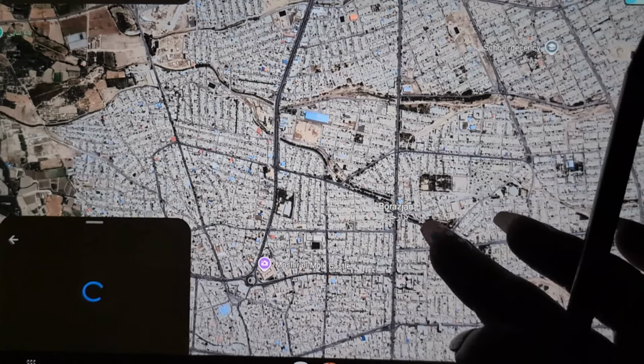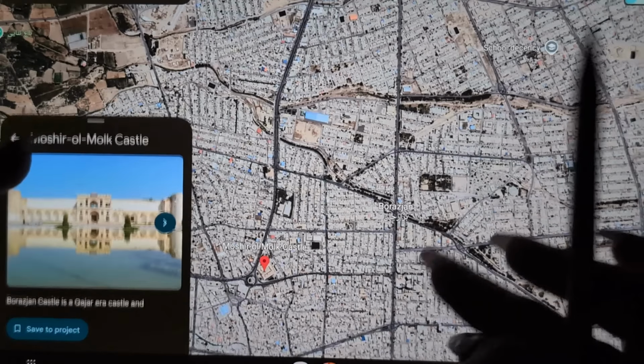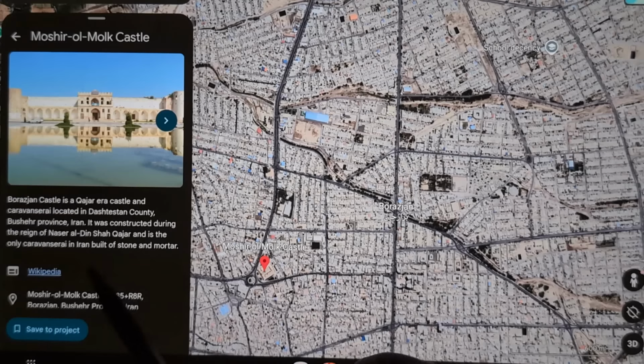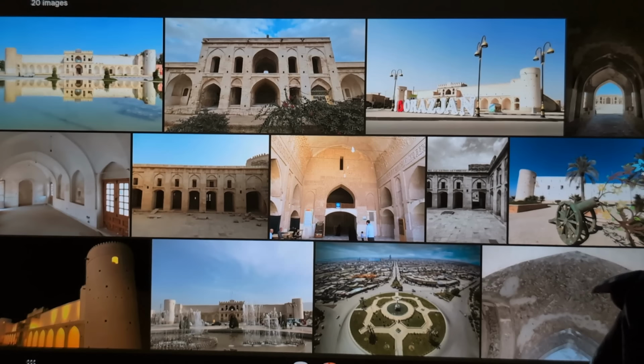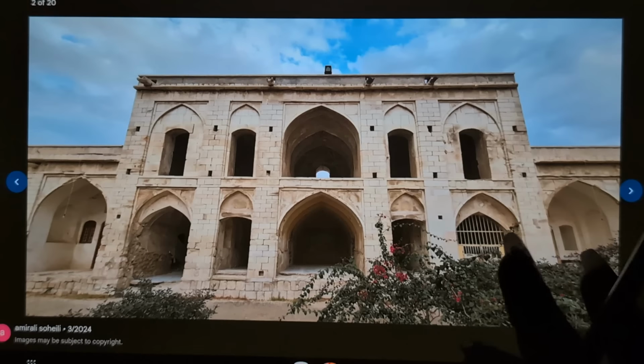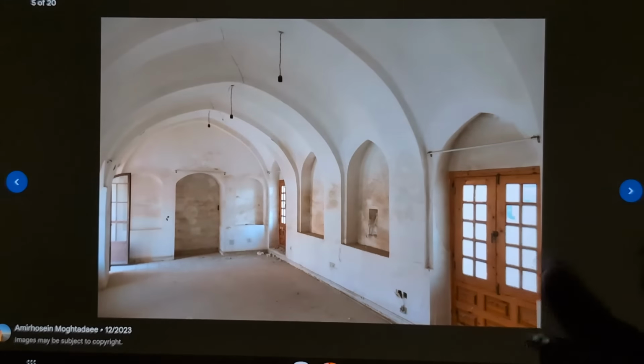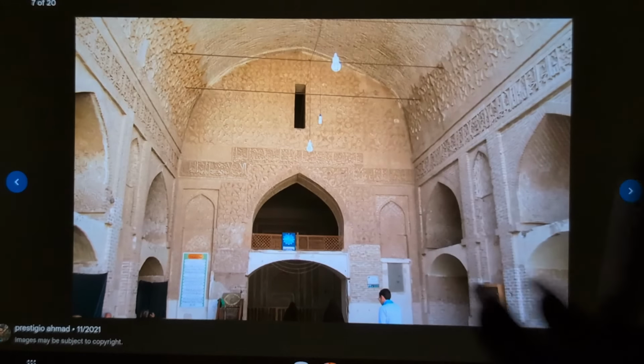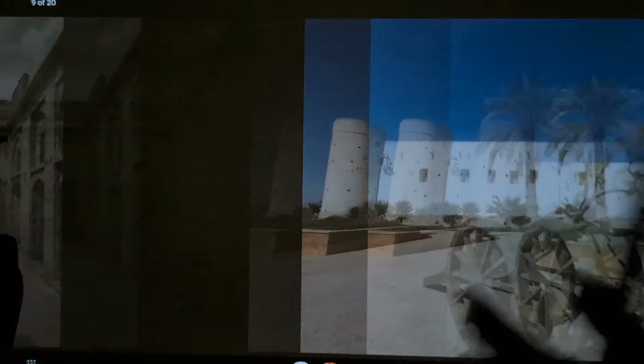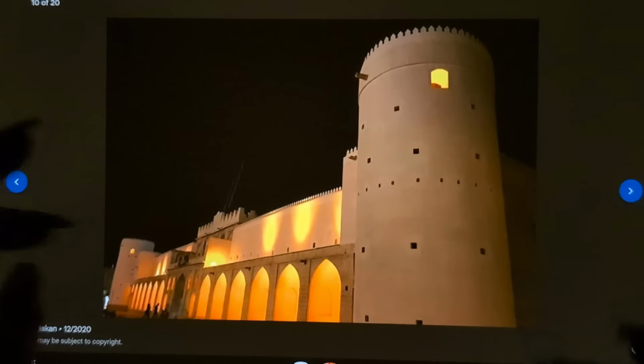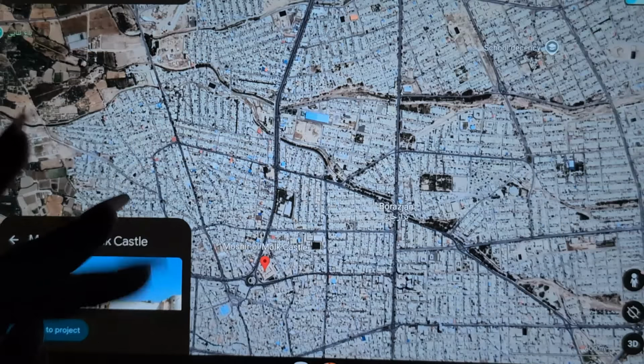Okay, there. I think this is another one. Oh no, this is the modern one. That's pretty cool though. The only caravanserai in Iran built of stone and mortar. I guess as opposed to rock. Pretty neat. This is not the caravanserai that we're going to talk about though, because you can tell this one's much more modern, isn't it?